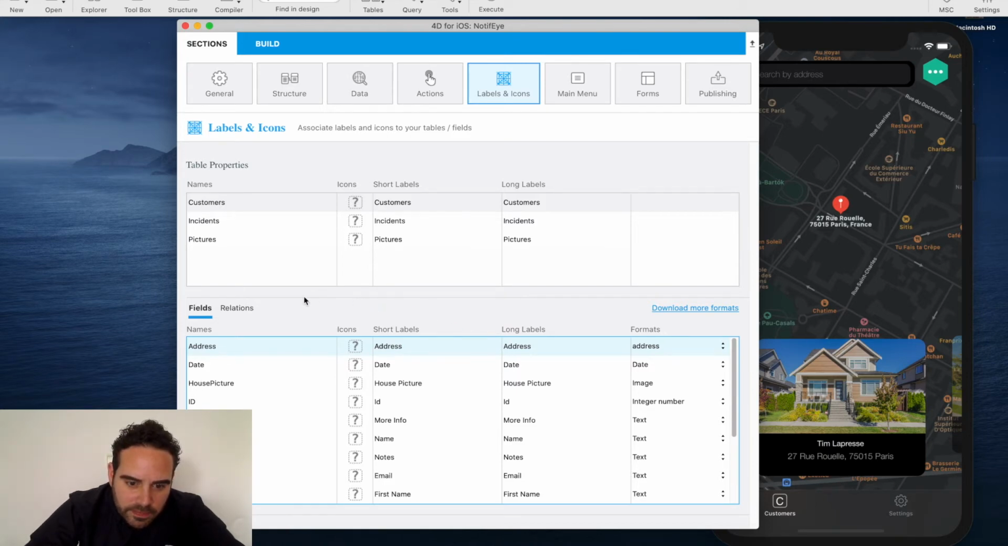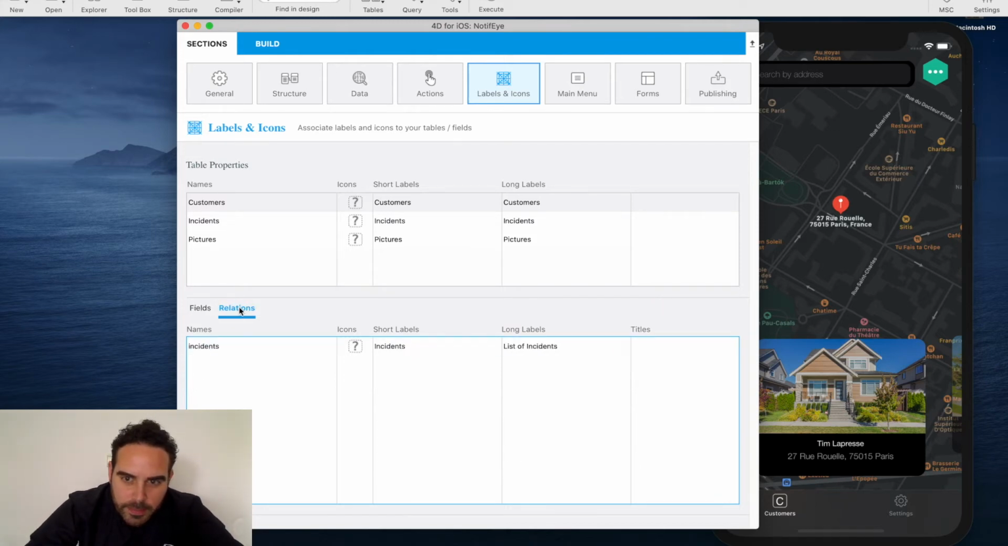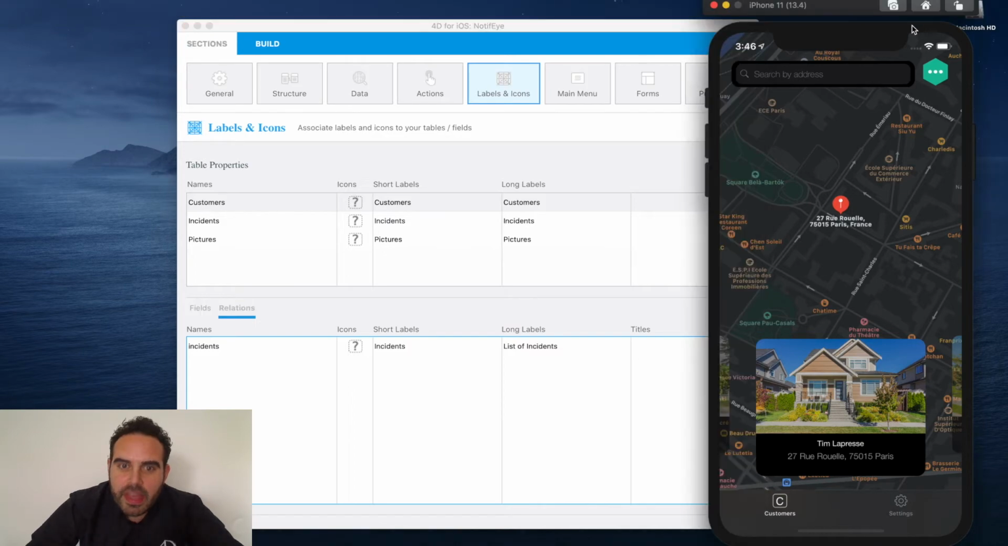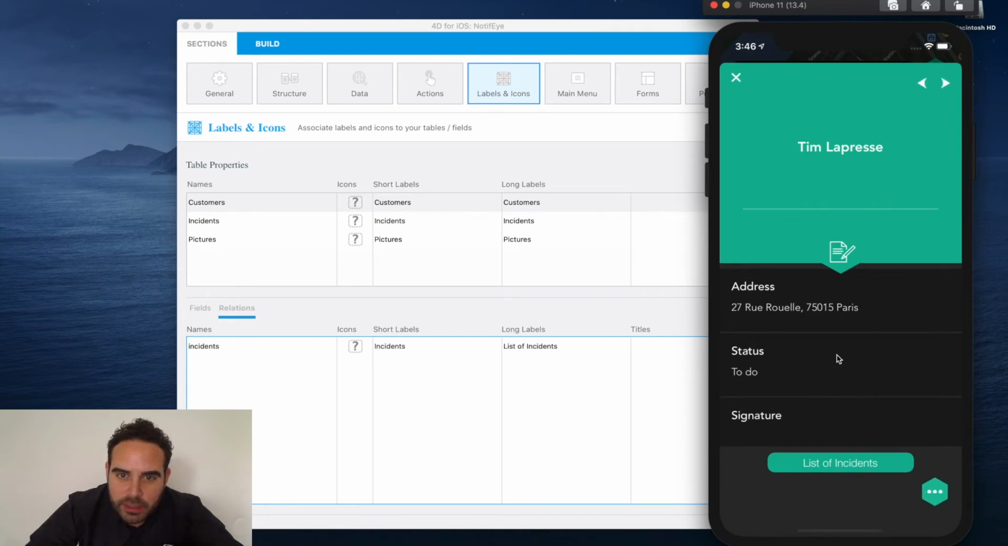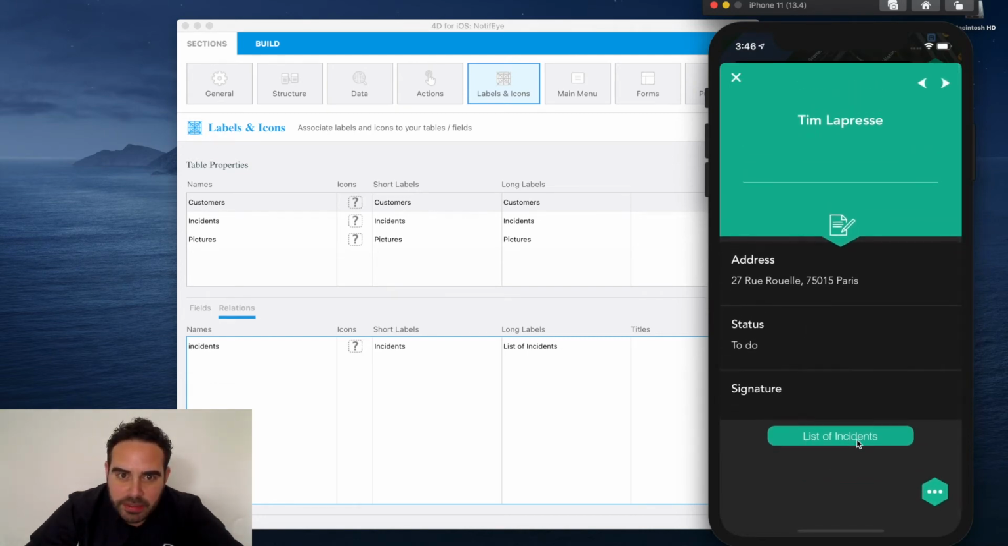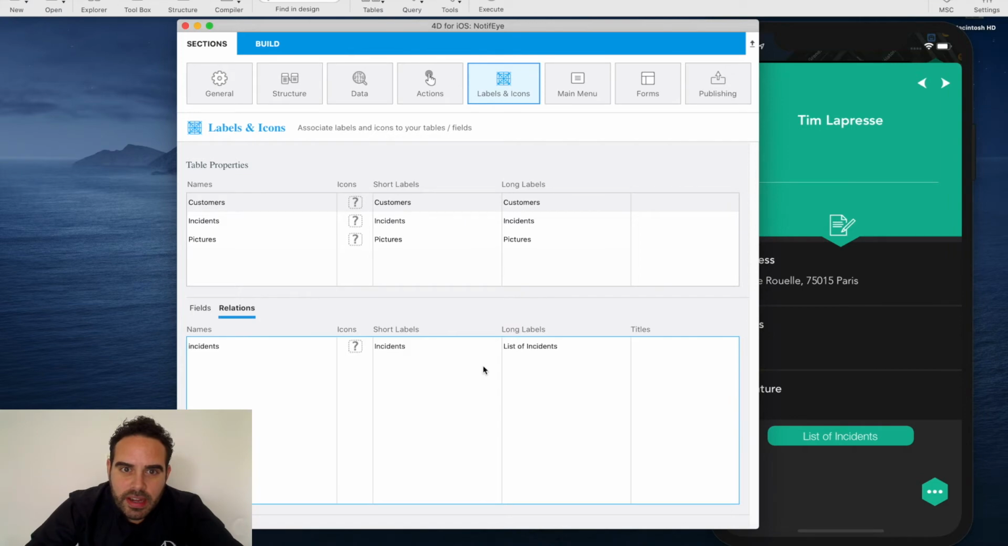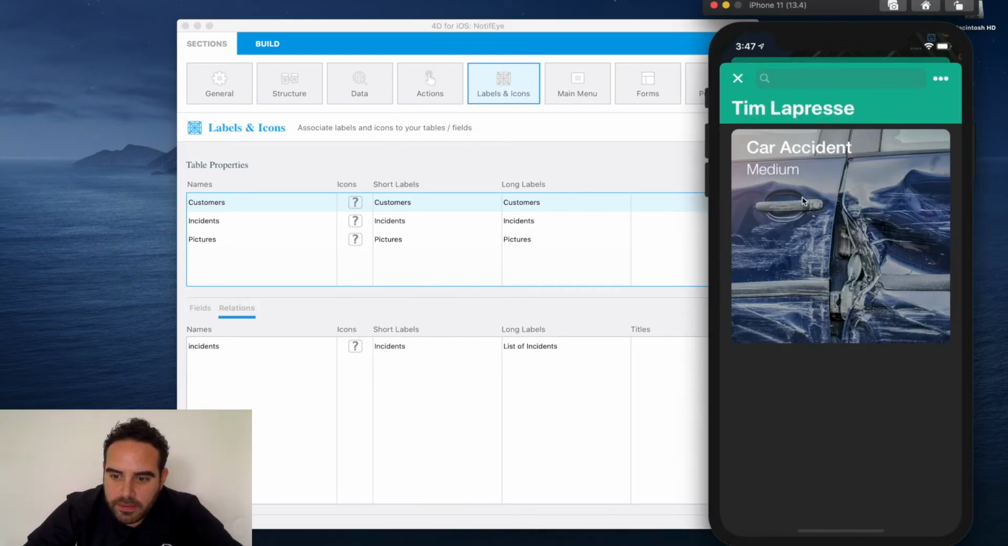As you can see here, a relation tab is available at the bottom to customize the button that will be automatically created when you integrate a one-to-many relation into your app, these kinds of buttons. So let's focus on these points for a few minutes. Just like the tables and fields, here you can define the short and long label as well as the value you want to show in the navigation bar of this child view.